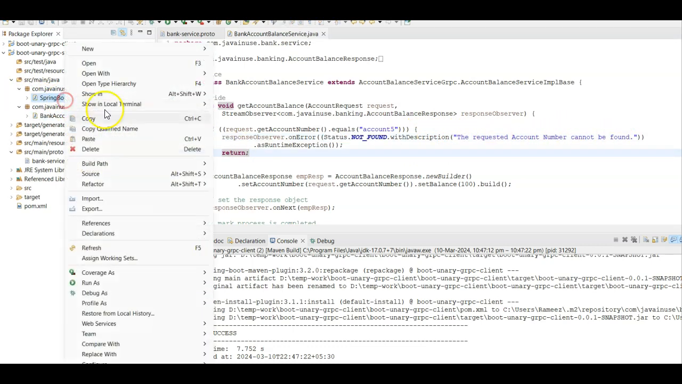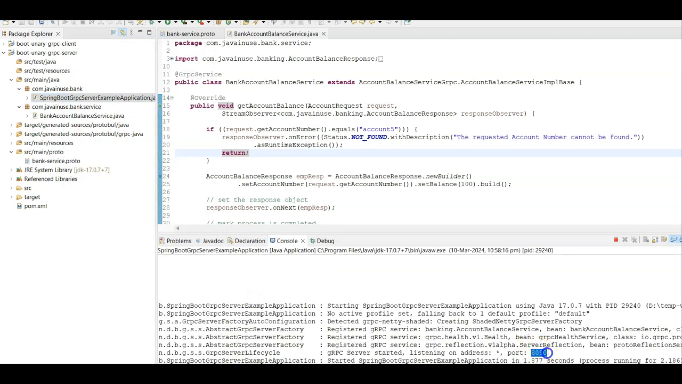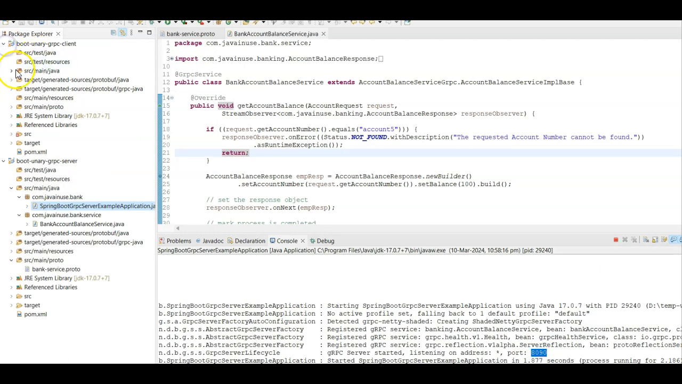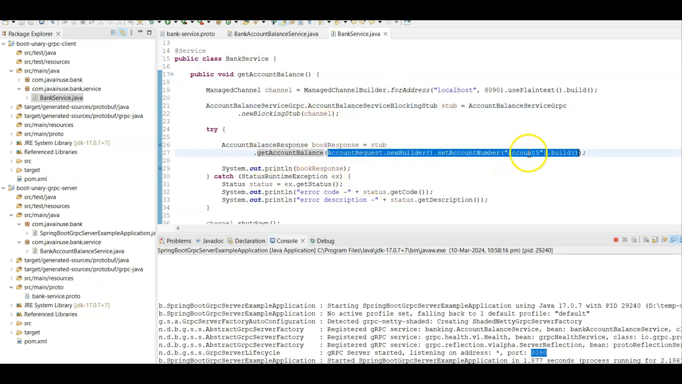We'll start the Spring Boot gRPC server. So run as Java application. Here the gRPC server has started on port 8090. Now the client, if you go to source bin Java, here in the service name bank service, using the gRPC stub, we make a call to the getAccountBalance method of the gRPC server. To this we pass the account number for which we want the account balance. So here it is account 5.